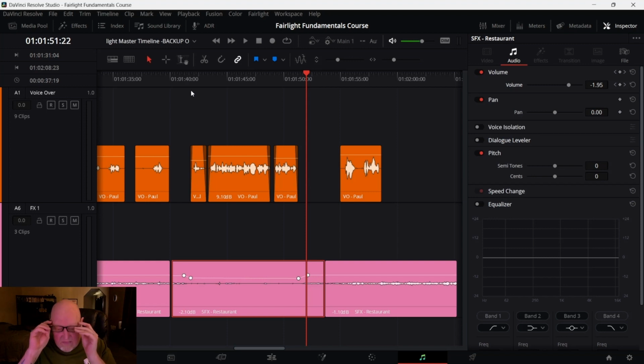But all a keyframe does is change an attribute of video or sound over a period of time. So this is marked in a period of time, so it went lower here and then raised back up over here at that period of time. That's all a keyframe is. There's nothing to be intimidated about it whatsoever.